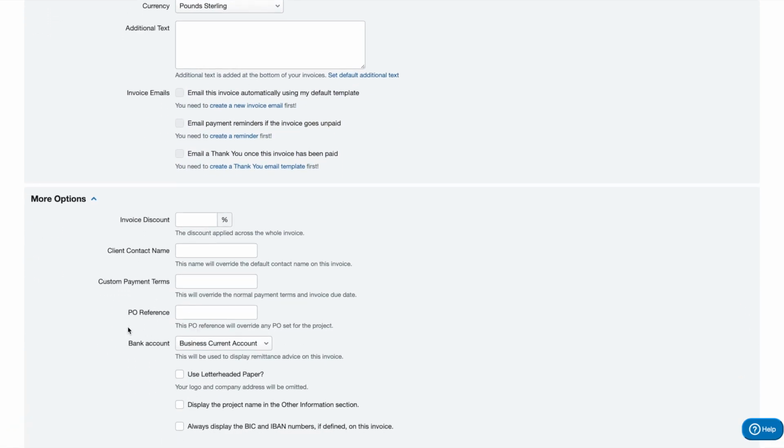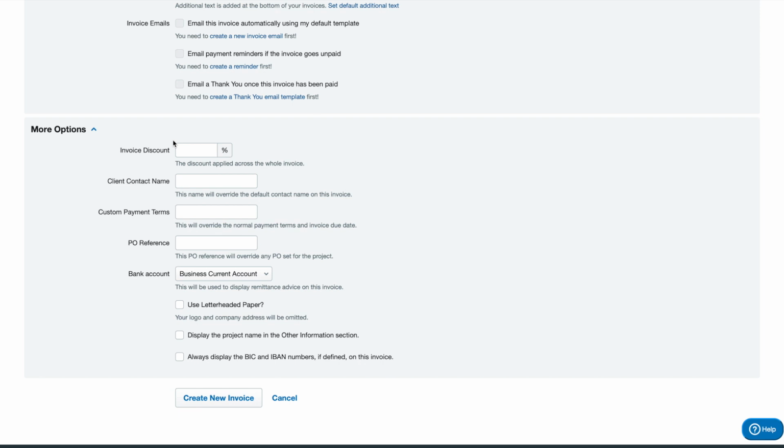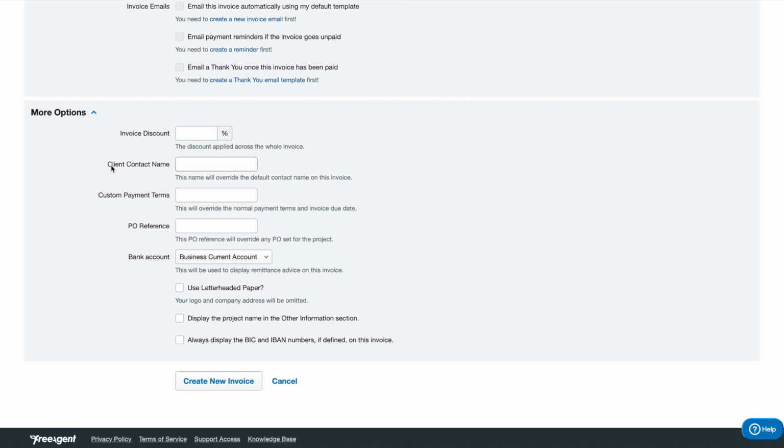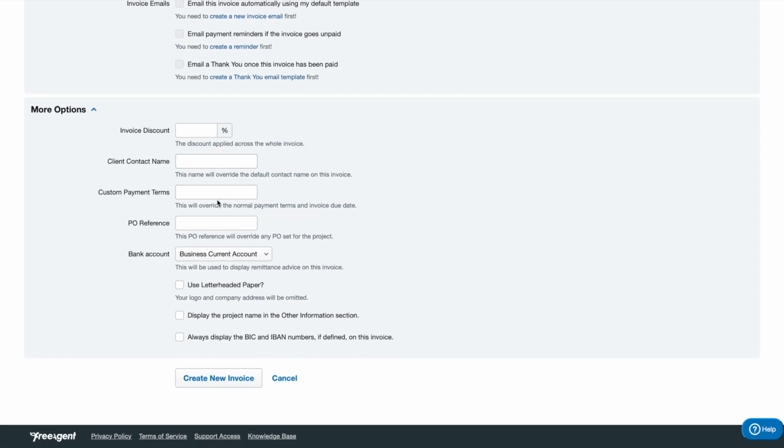In the more options section, you have some other things to choose from, such as an invoice discount. If you need a custom contact name that will override the default contact details, you can enter it here. Same with payment terms. If you need a PO reference, you can put it in there. You can select bank account details that show up on your invoice. We'll add these into FreeAgent, and then when you create invoices, it'll automatically pop up with your bank account number and sort code to make sure your clients can pay you. Then you've got a few extra customization options and also the BIC and IBAN numbers if you need those.